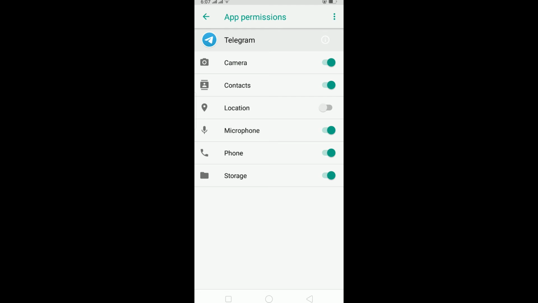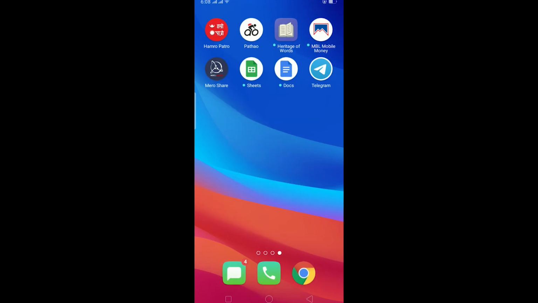But if it's still not fixed, then the last option is to uninstall and reinstall Telegram. By uninstalling and reinstalling Telegram, it should fix the problem.